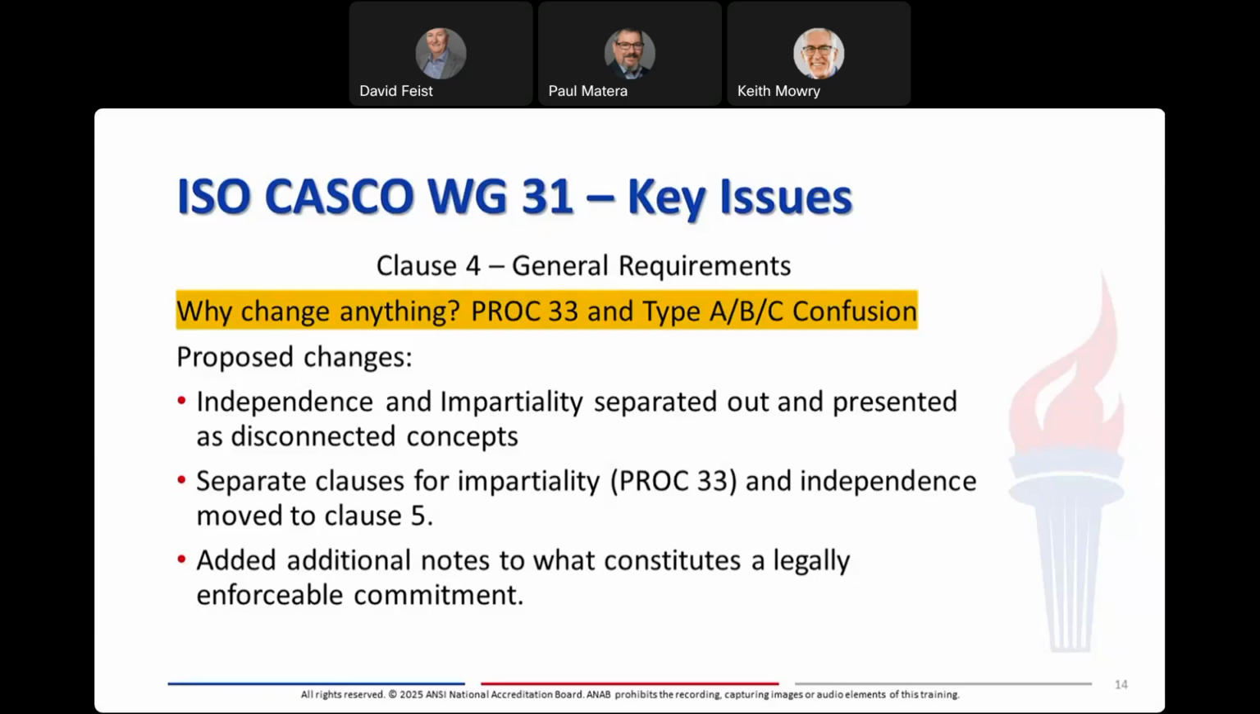So some of the proposed changes are around independence and impartiality. We separated them out, presented them as disconnected concepts. So just went into that a little bit a minute ago. We separated the clauses from partiality. Proc 33 did that, and independence, we moved that over to clause 5.